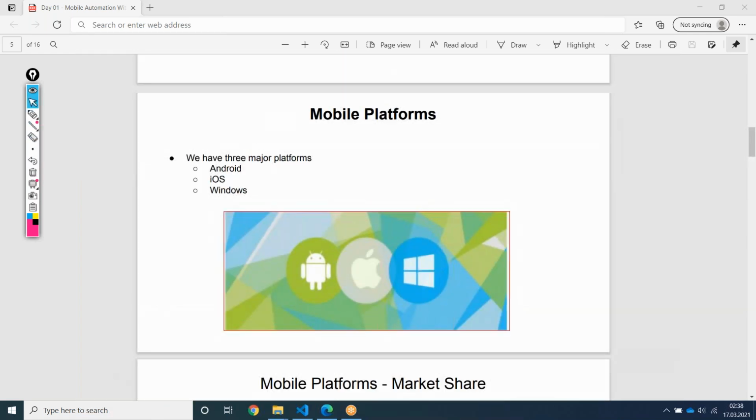Okay, then what are the different kinds of mobile platforms? Probably you already know that we have different kinds of mobile platforms. So these platforms can be categorized into three. The first is Android. We all know about that, right? And then another one is iOS. We all know, and the third one is Windows.